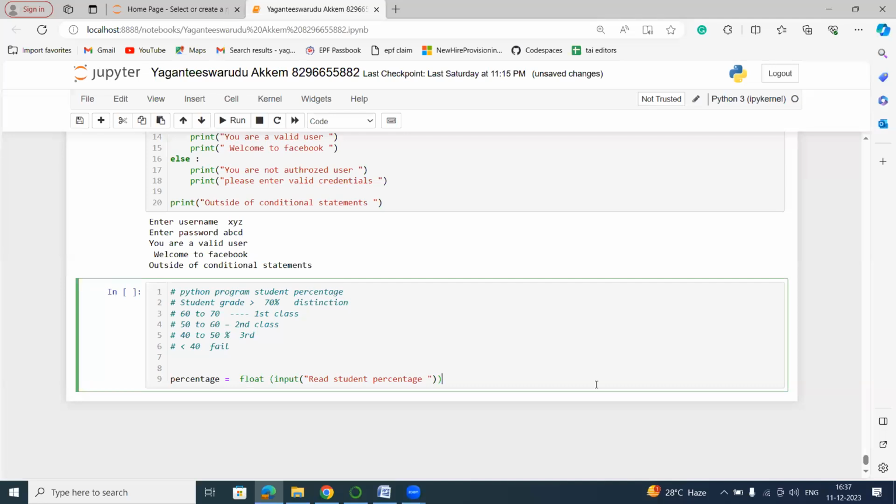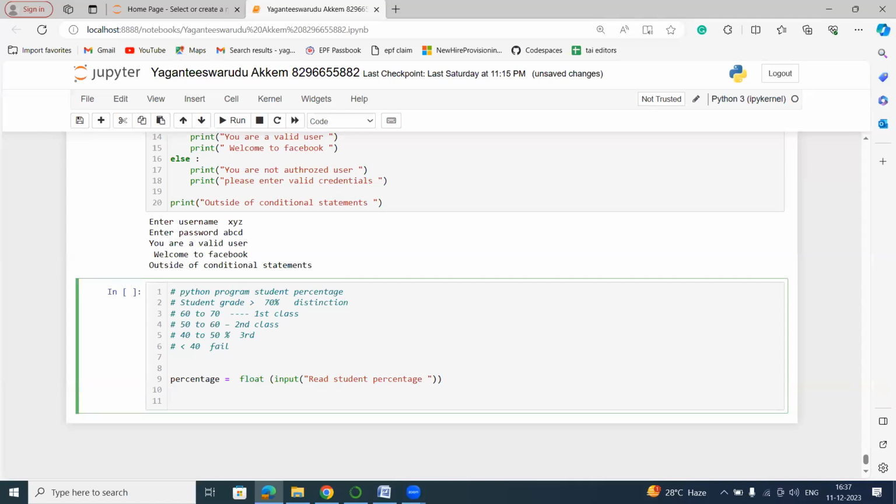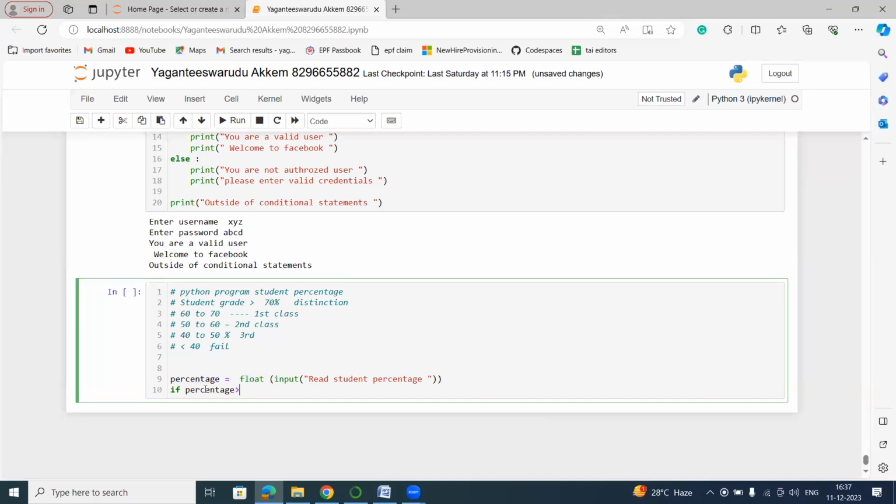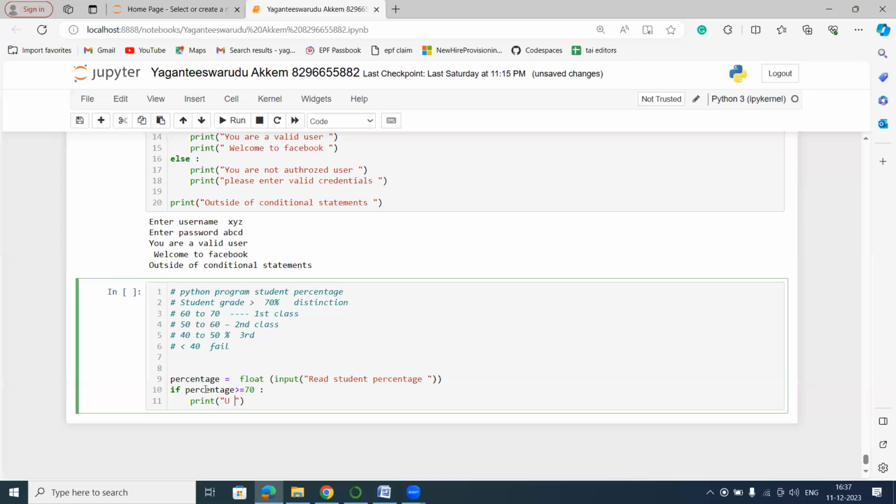Just by seeing the values itself, you can get to know whether it is integer or float or any other data type, or if you need only string. If you need only string, there is no need to apply conversion. But if you need other data types, then you need to convert that into the suitable data type. So I'm reading percentage. If percentage greater than or equal to 70, so print you got a distinction.